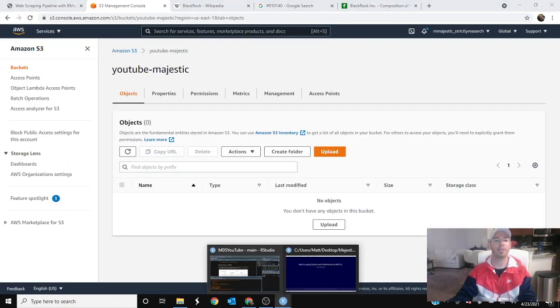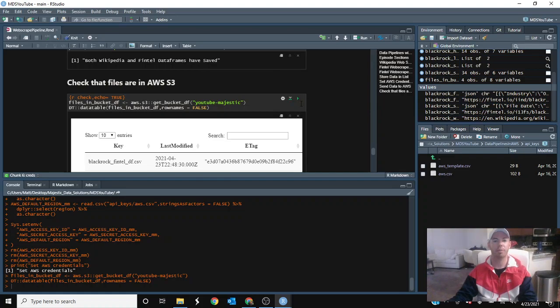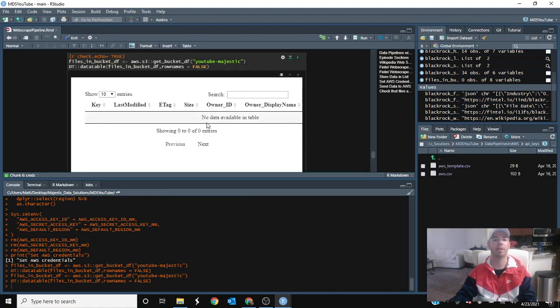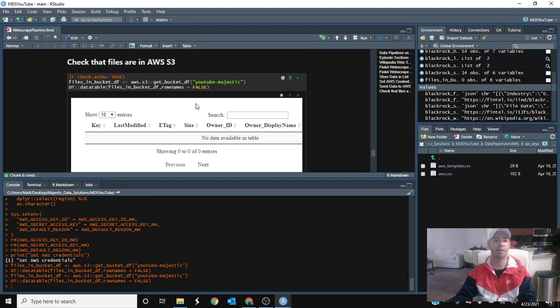And then if we go back to the chunk and we run this again, so you'll notice we have 4 objects now. It should have none now, right? So there are 0 objects in here. And all this command does is it checks your bucket. So I'm checking my YouTube bucket and I'm putting it into a data table.